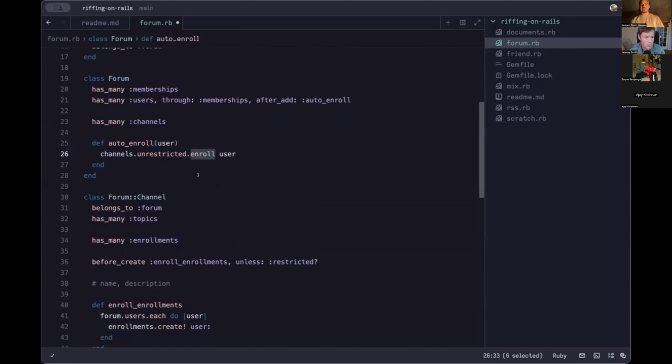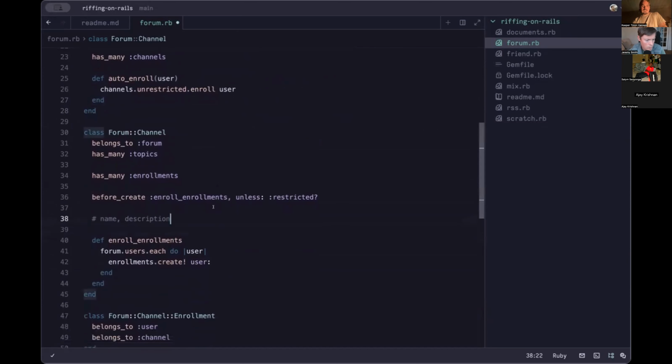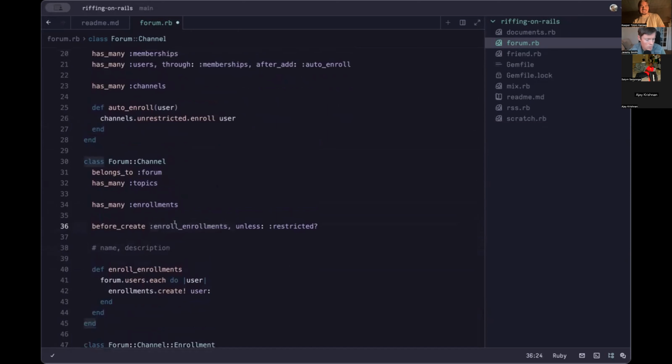And we can have this class-level method where we go through each and then create enrollments for those. Let's do it here. It's starting to find syntax nodes or something, not quite doing what I'm used to. Let's see, create enrollments. Restricted, and then we want unrestricted. That makes sense to me. Enroll this particular user, auto enroll.